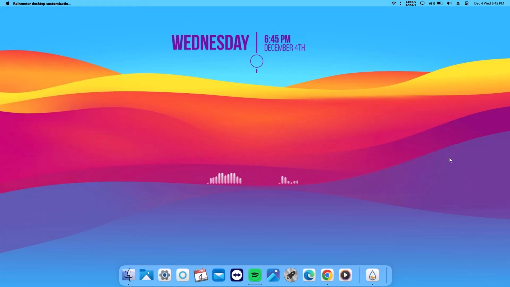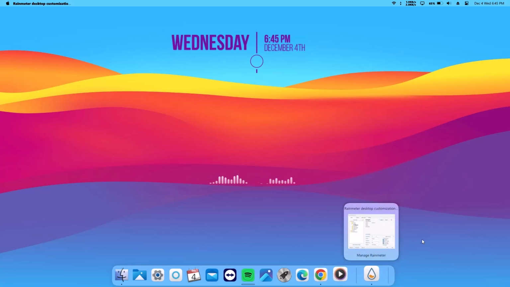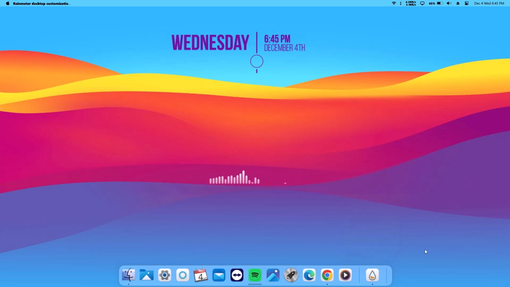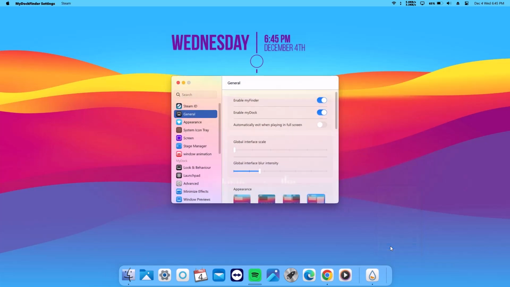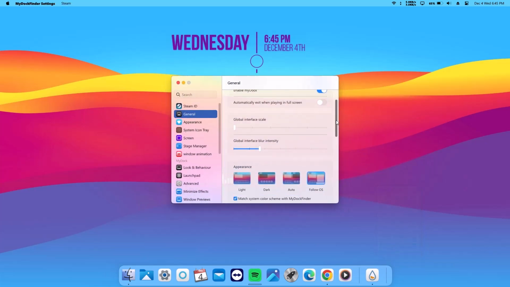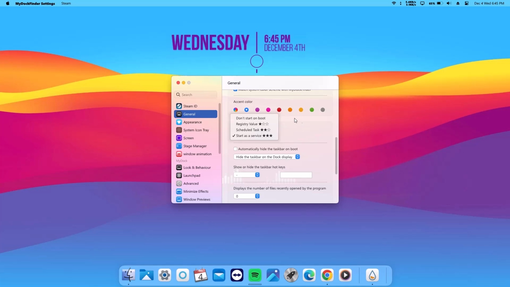How do I remove this macOS dock if I don't want it? Now I'm going to show you how to remove macOS dock. Go on to your preferences. Under general, we're going to scroll down here. Going to expand this. Change to don't start on boot.